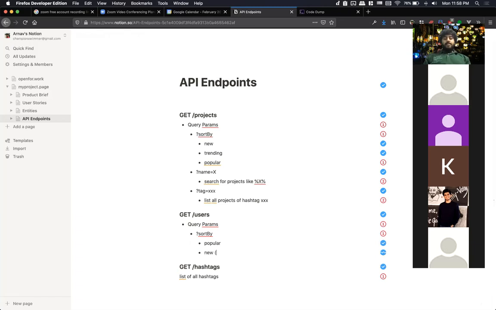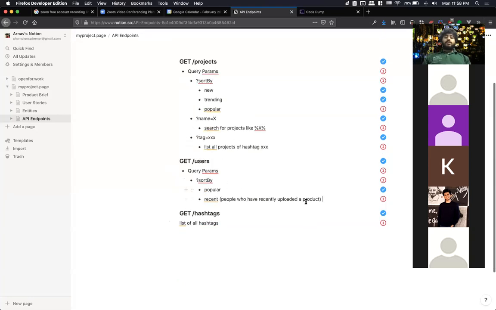So the new one here is something very different: people who have recently, let's just say, recently uploaded a product. So not just users who have created an account. That does not make sense, right? A lot of people will create accounts, but they will not immediately upload a project. So popular users and then recent users. So let's just say we have one.